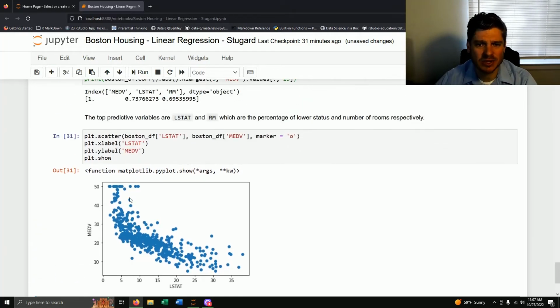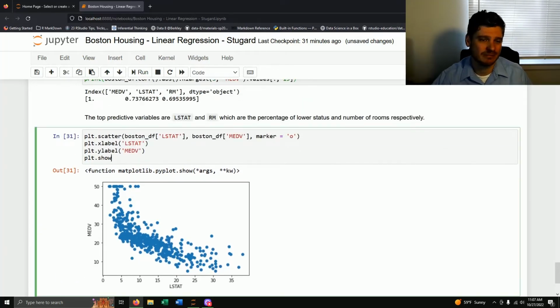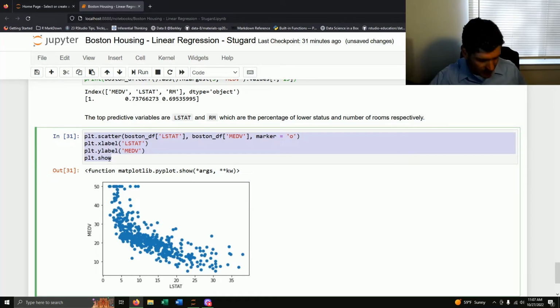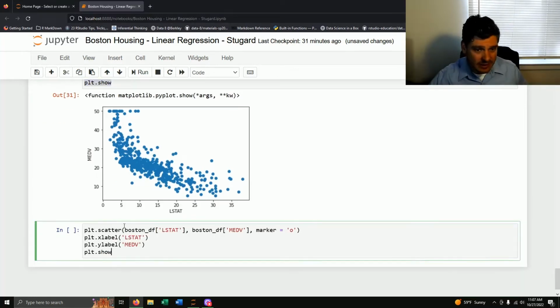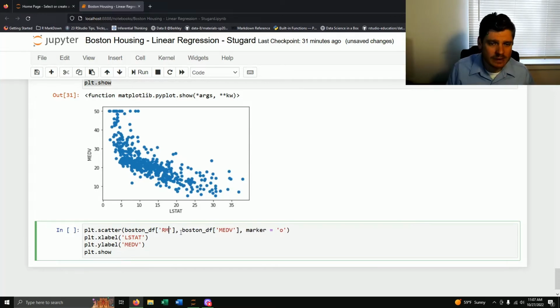Let's see if that happens with the other one. So the really nice part is I'm going to reuse this code. So I'm just going to copy and paste it. And all I need to change now is my LSTAT to RM for rooms. So I want the rooms now.